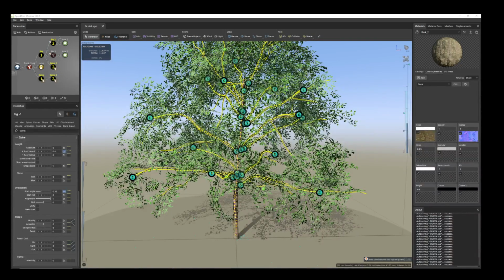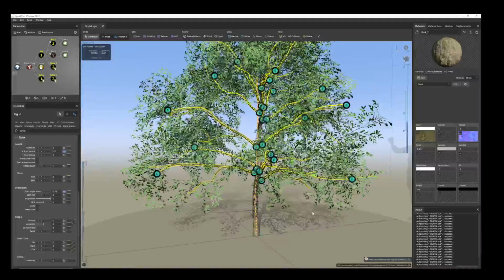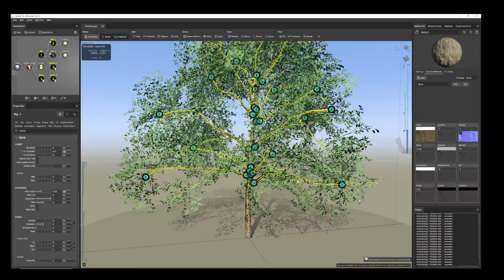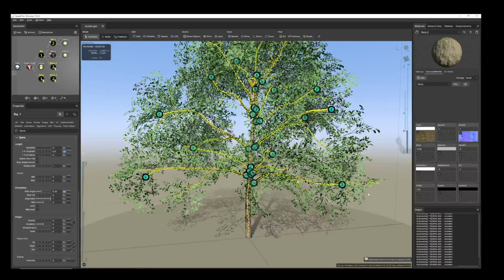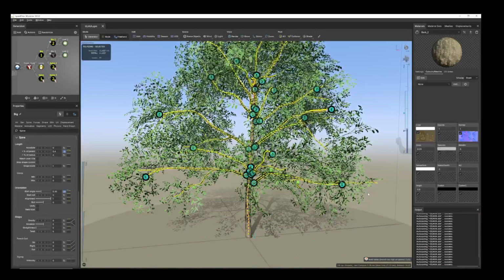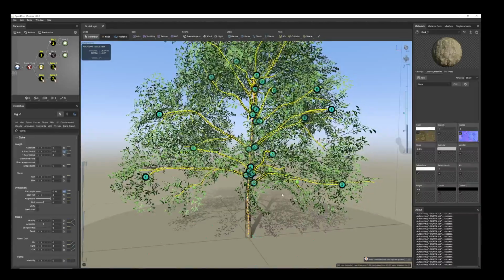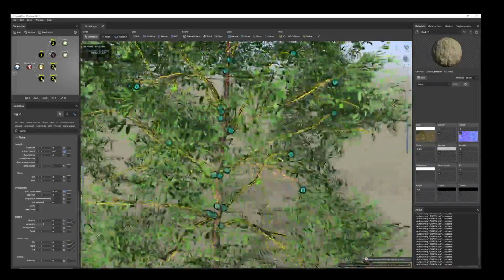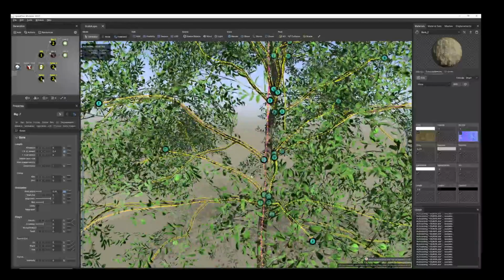Hi everyone, today I'm going to share how I created this guava tree using the mesh spine system. With this mesh spine system, we can rig our mesh with spine and branch geometry together, and we can get individual results for it. So let's start from the beginning.